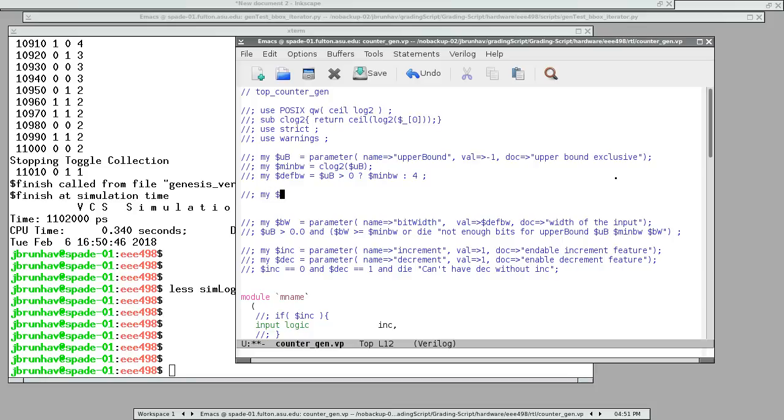So we could say my $LB lower bound equals parameter name lower bound. So we'll call this 0, and we'll say lower bound inclusive. Good. And then we'll help ourselves out. $LB must be greater than -1. Die. Counter isn't signed.